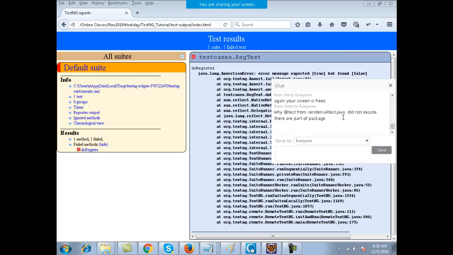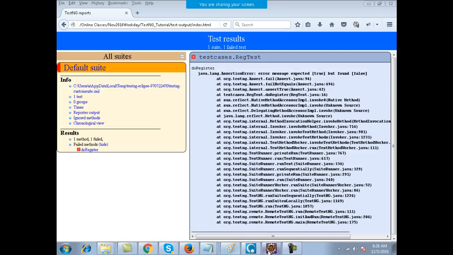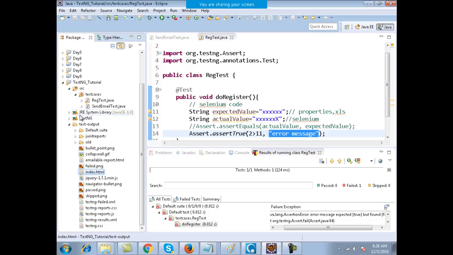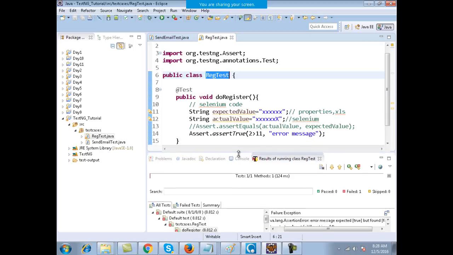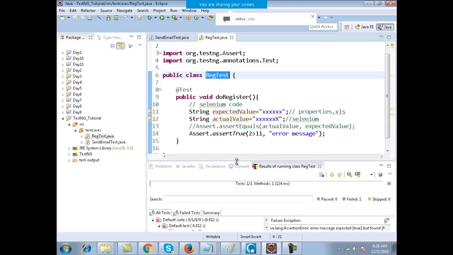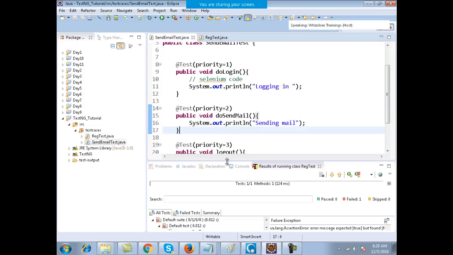No, they will not all execute. Only the Java file which you execute will run. If I am executing the registration test, only this will execute. You can run both of them together, and I will tell you how you can do that. Out here, 2 greater than 11, everything is fine. This is the send email test.